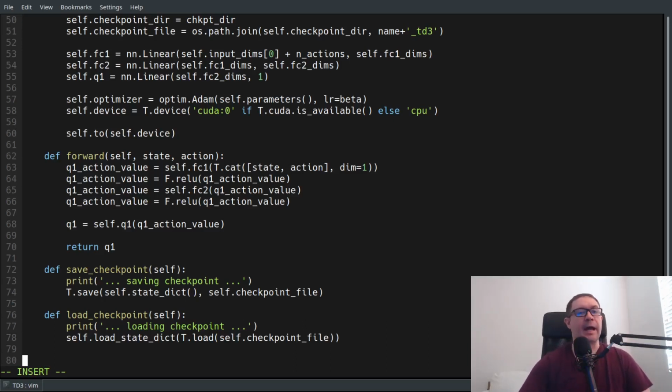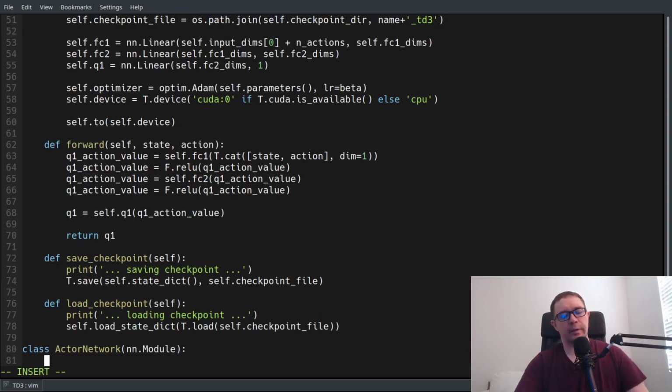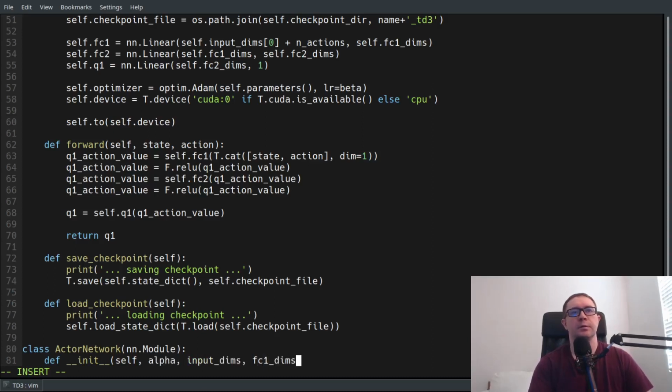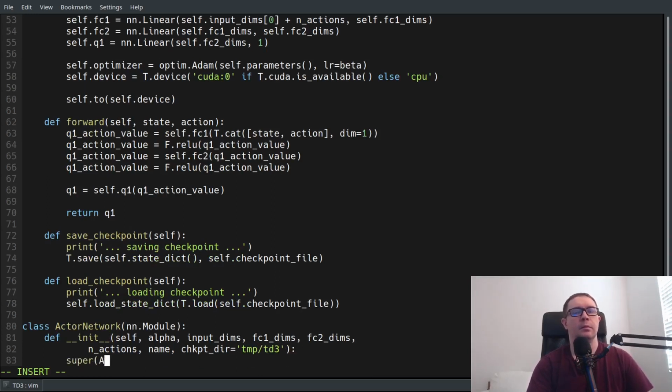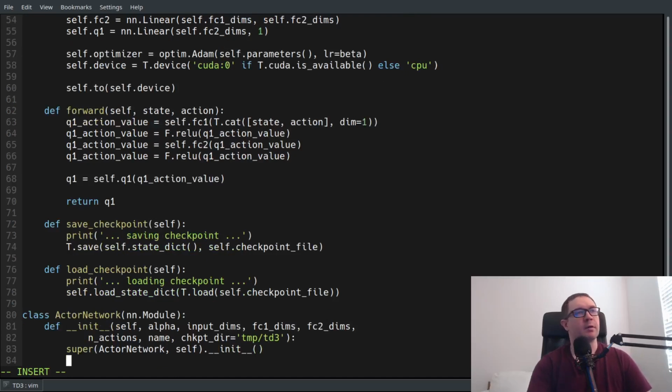Next, we need our actor network. And again, that derives from nn.Module. It takes a learning rate alpha, input dimensions, fully connected dimensions, number of actions, a name, and a checkpoint directory. And then we want to save our parameters.